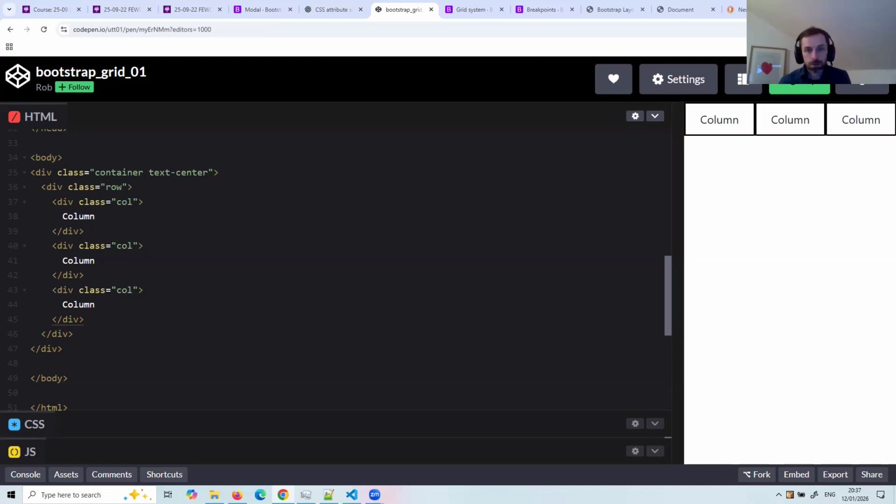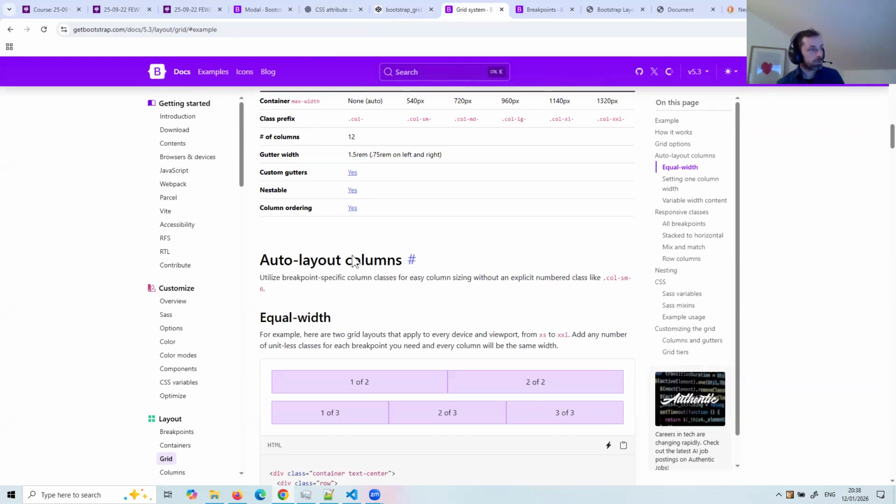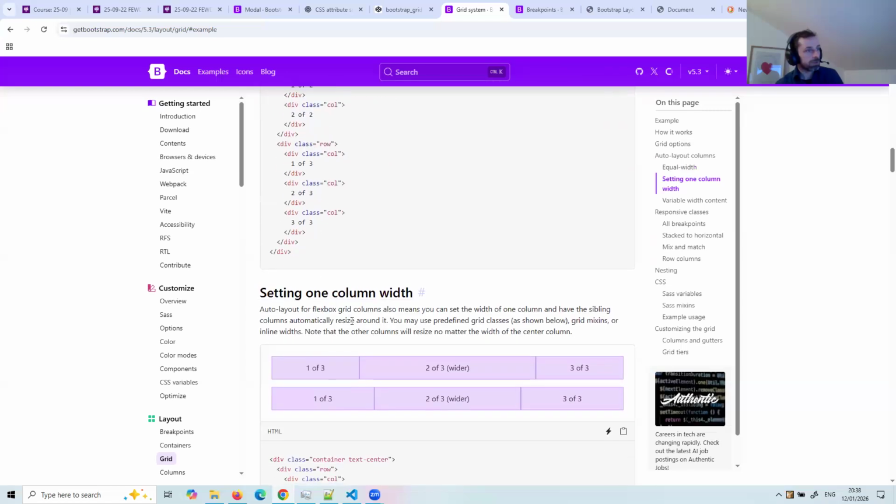But learning that grid system is useful. Now do reflect to the Bootstrap docs as well while you're doing that. And you can scroll down and have a look. There's lots of different examples here, but that should give you an idea how they work. Okay, I'm talking too much.